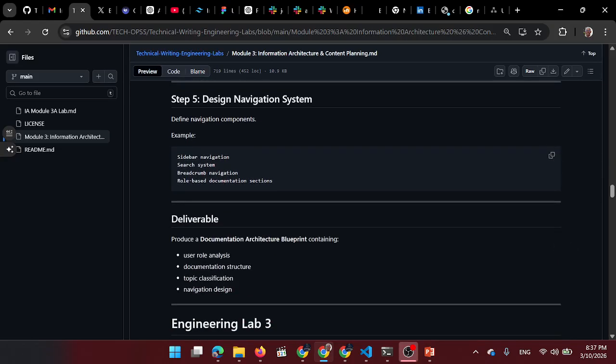And in step 5, we're trying to look at designing navigation systems. So you're supposed to define the navigation components here. And this is just a simple example around it: the sidebar navigation, the search system, breadcrumb navigation, and even the role-based documentation sections.